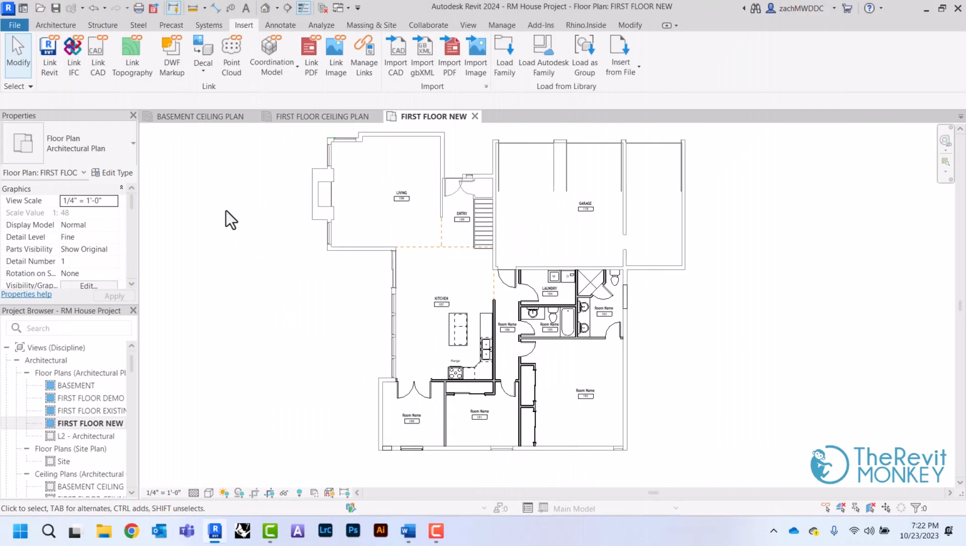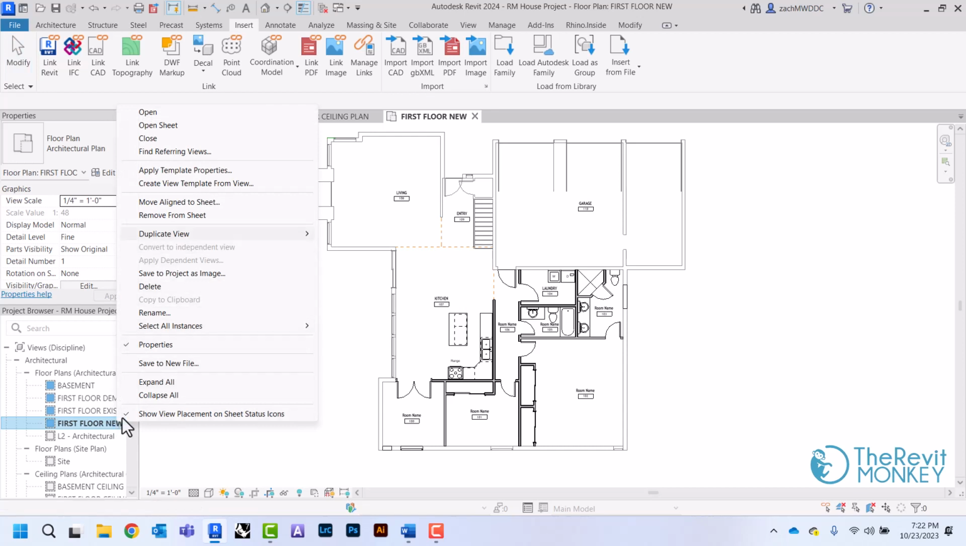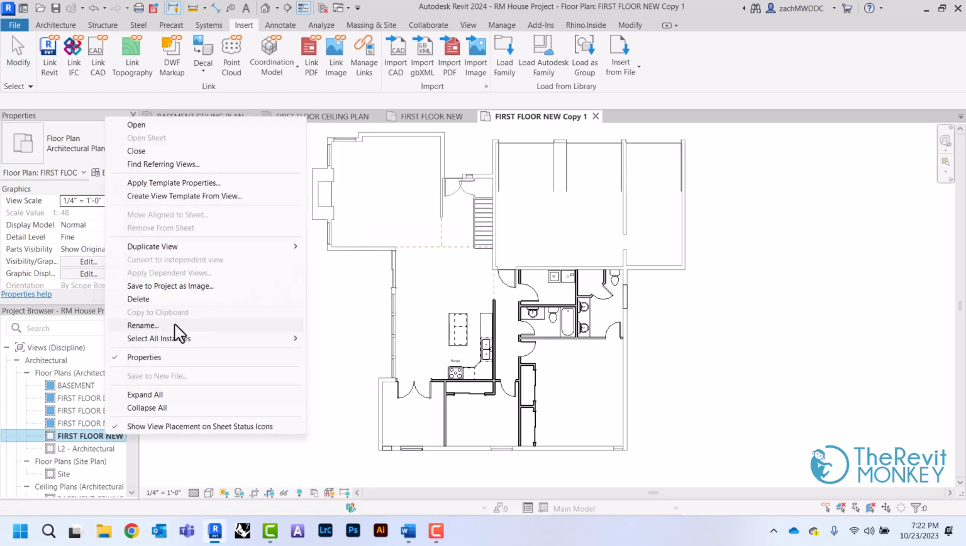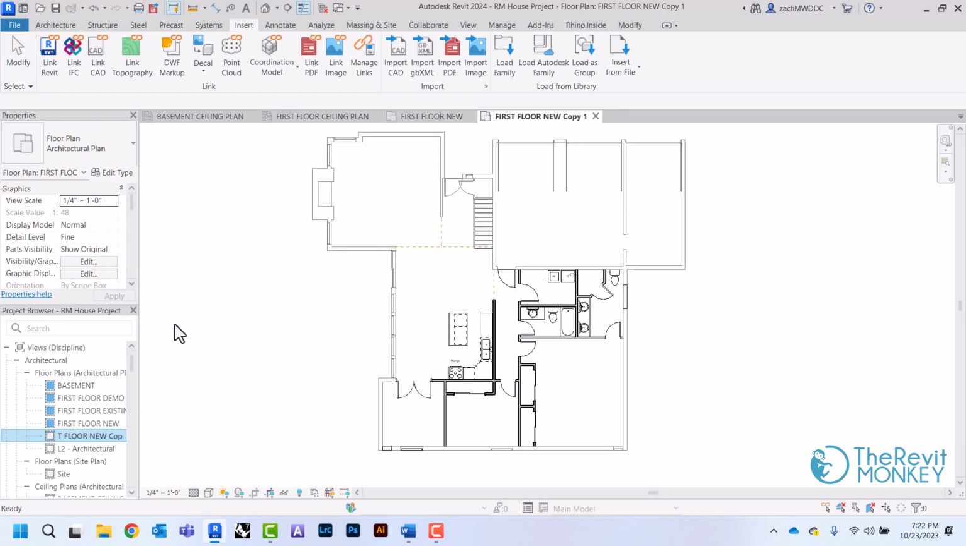In this video, I'm going to show you how to set up your furniture plan in Revit. So we're first going to start by coming over here to the project browser. We're going to right click on our first floor plan and duplicate this. And I'm just going to say duplicate. We're going to rename this. We'll call this the first floor furniture plan.